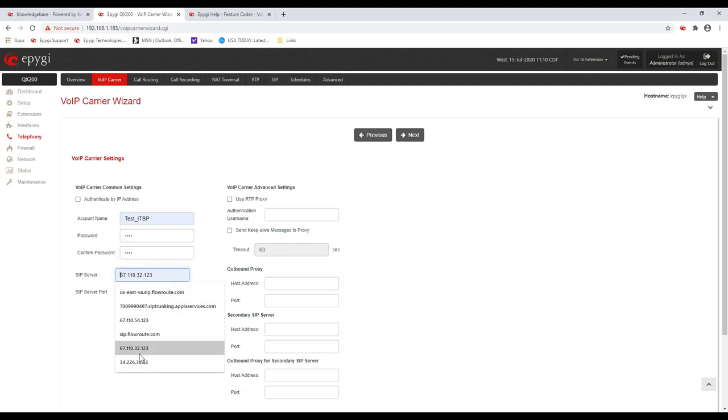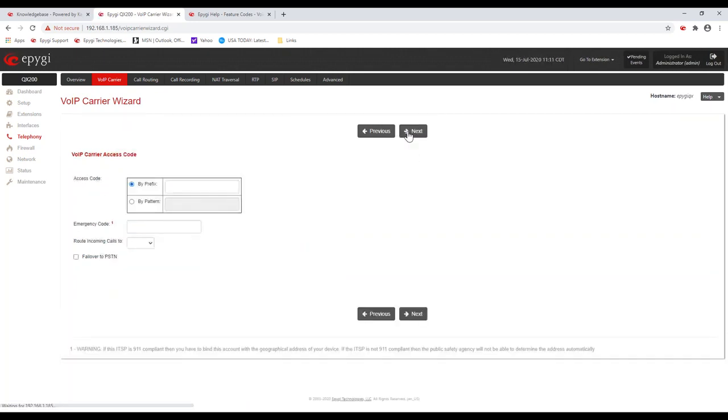Their server IP address, whatever their server name is, and their server port number, which is most likely going to be 5060. On the right side, you probably want to enable the R2P proxy option. If they gave you a different authentication username than what's on your account, then they'll tell you that, and you can provision that here. If there's a different proxy server, they're going to also tell you that. Okay, so go to the next.